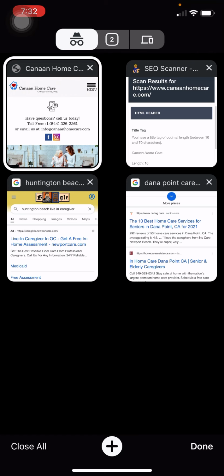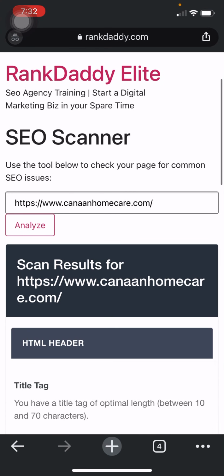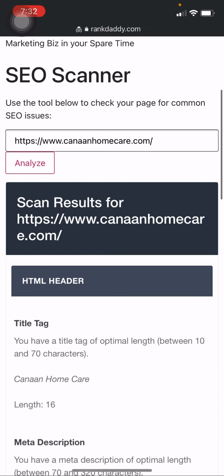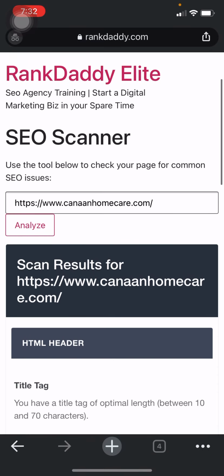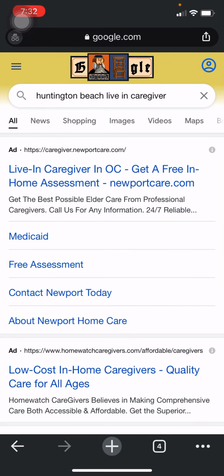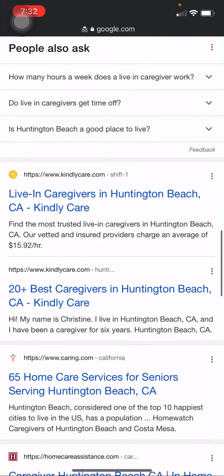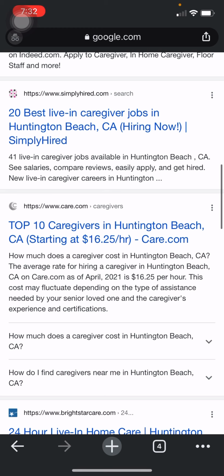So just to jump right in here, brother, I did pull your URL and I'm bringing it over to an SEO scanner tool that I use over at rankdaddy.com. It basically pulls up the 4 major bits of data that Google looks at and assumes your whole website's about. Things like your title tag and your meta description. If I did a basic Google search for Huntington Beach live-in care providers, your title tag would be this blue clickable link displayed above the search, and then the meta description is below it, right?